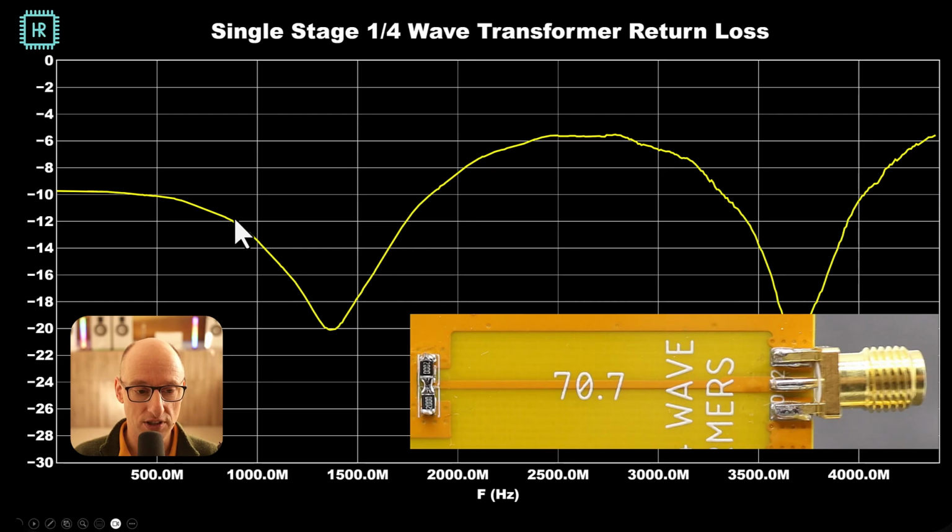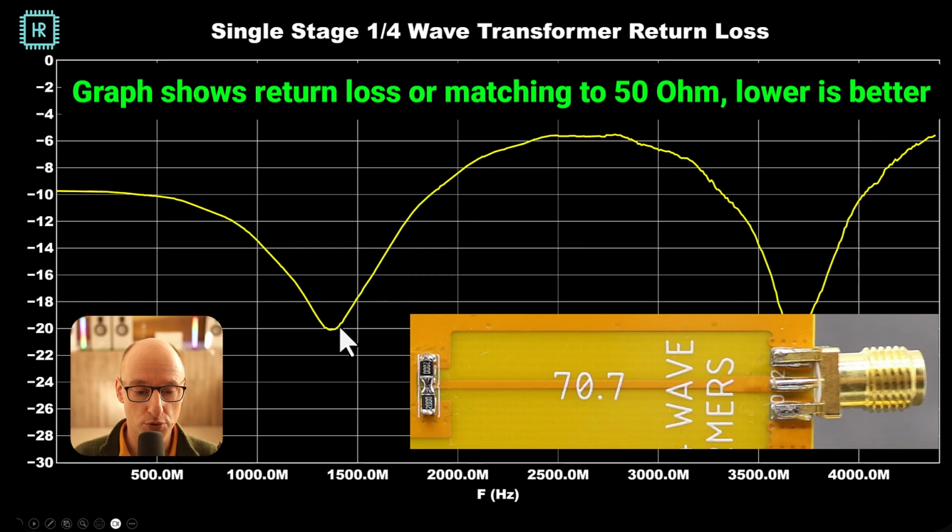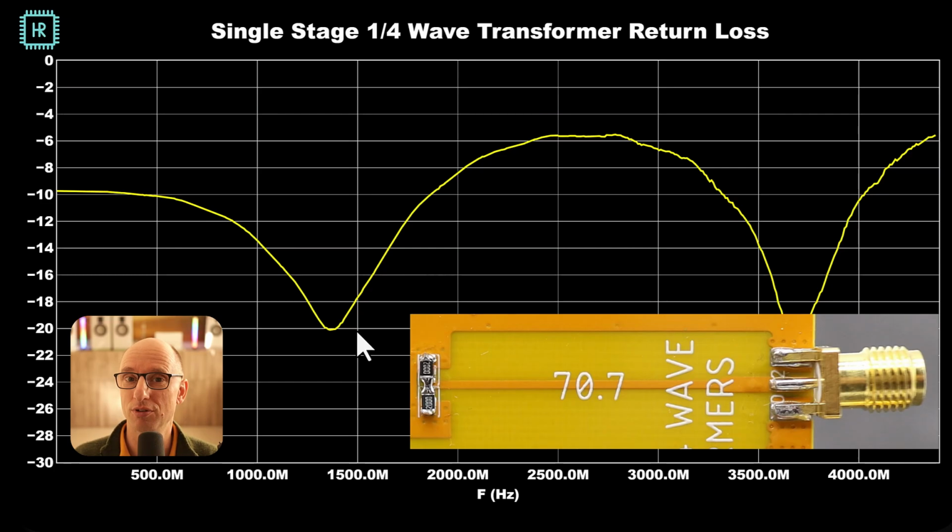End result is very nice. As you can see, there is a match pretty close to the 1.5 gigahertz. It's not exact because I used really cheap FR4 board material here. It's not really meant for RF, but the nice thing is I want to show you here that you can do quite a lot with standard board material. You don't need Rogers material to get pretty nice results.